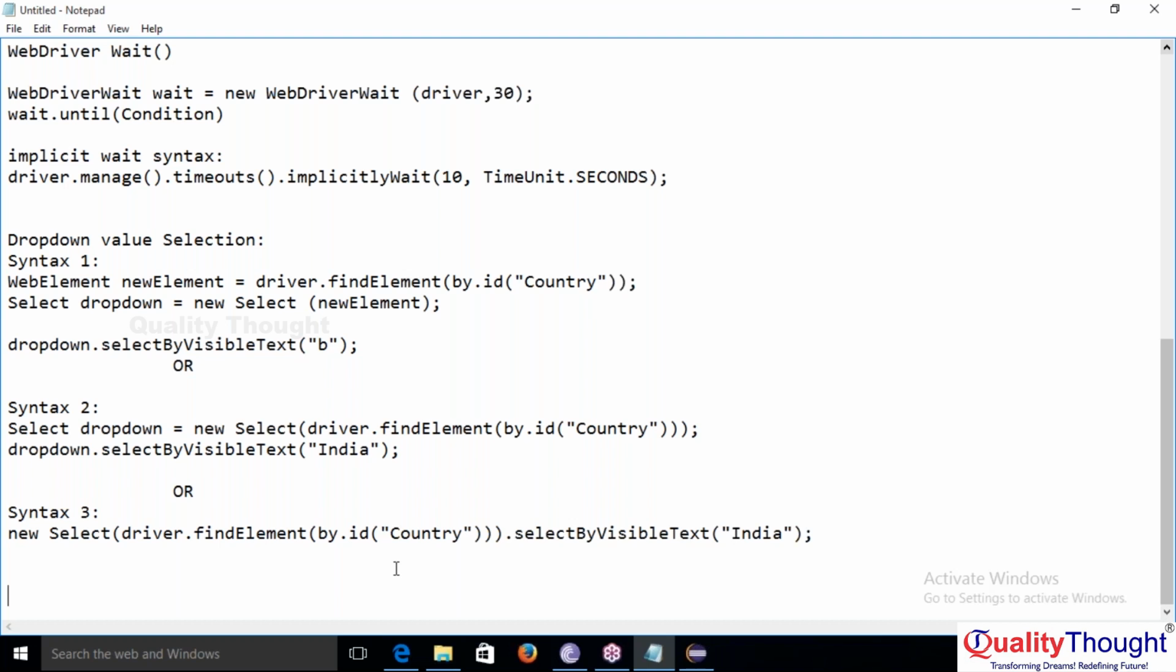By using this multiple selection process. Any guess or any idea? So we are going to use it 2 times maybe. Yes, 2 times you can use the same syntax, but that is one way to use it.